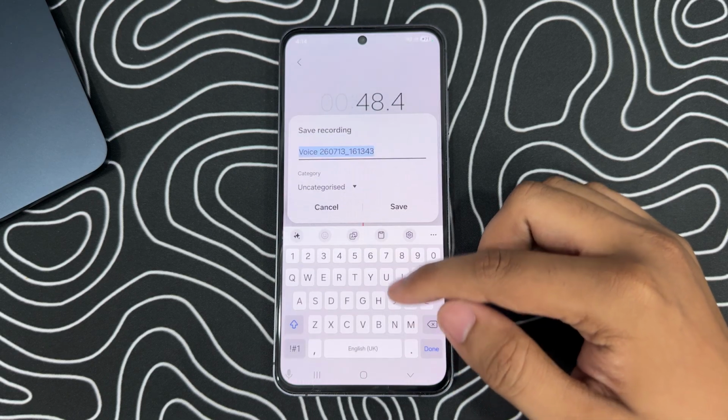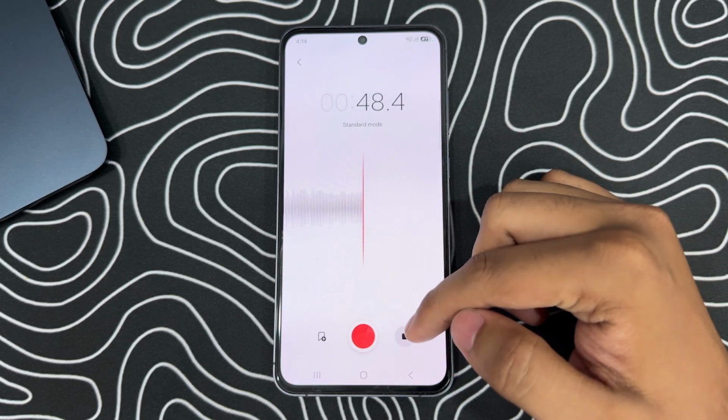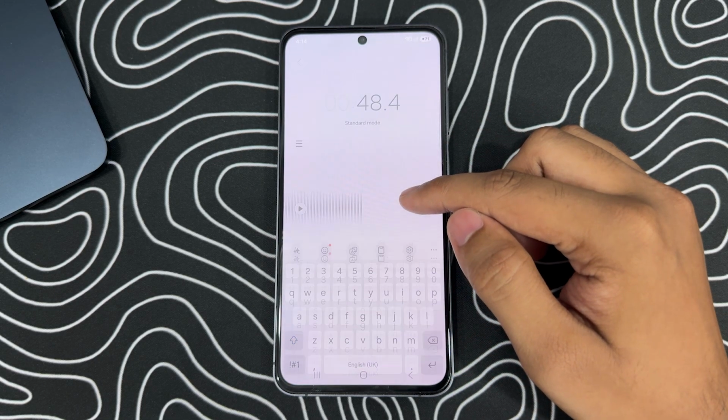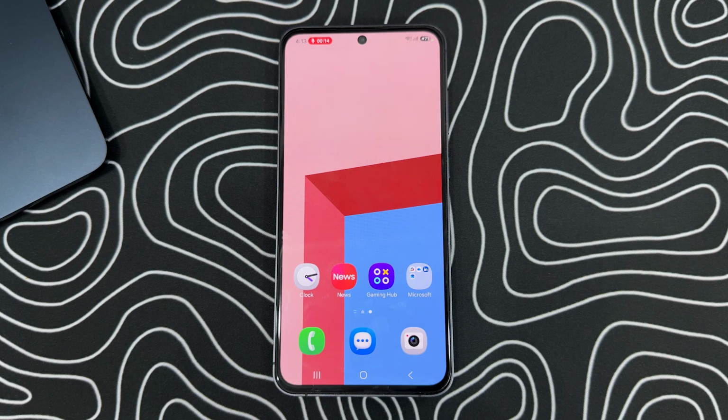Hey guys, in this video, I will show you how to turn off the green dot on your Android phone. All right, let's begin. The green dot appears when an app is actively using your microphone or camera.